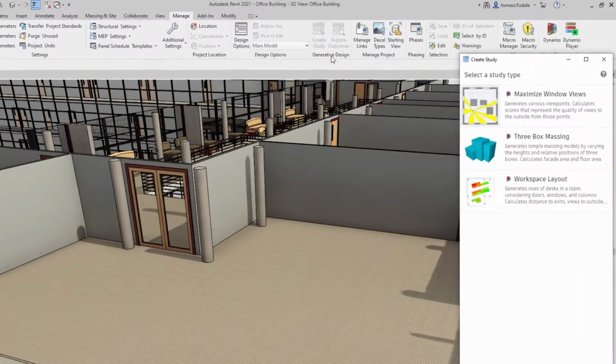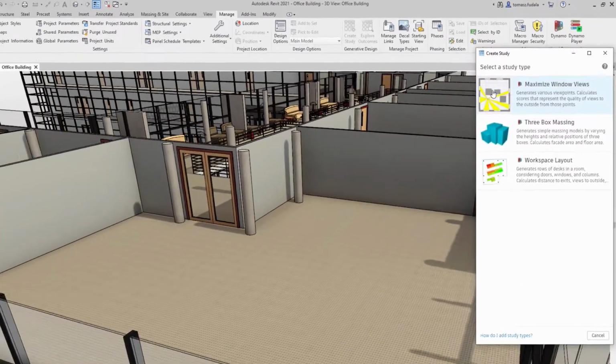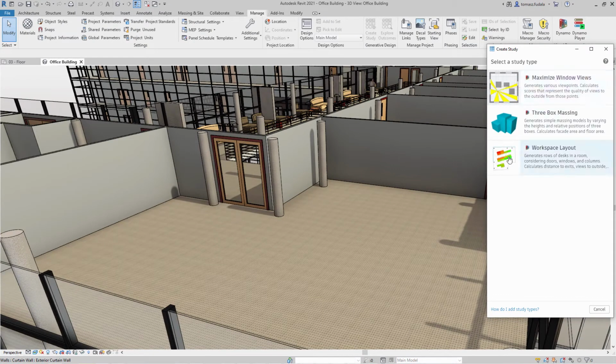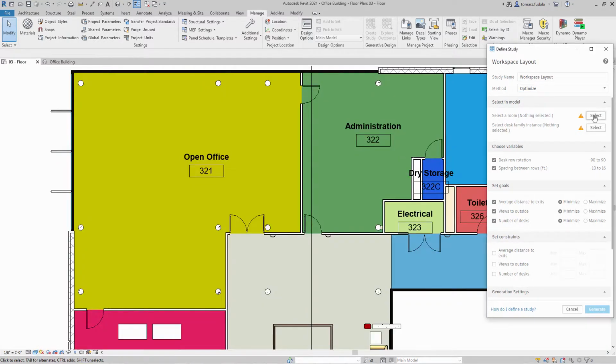Generative design provides a set of sample study types to demonstrate how this tool can be used to generate outcomes for design challenges. You can easily run one of the predefined studies or recipes with generative design in Revit, such as workspace layout or massing.